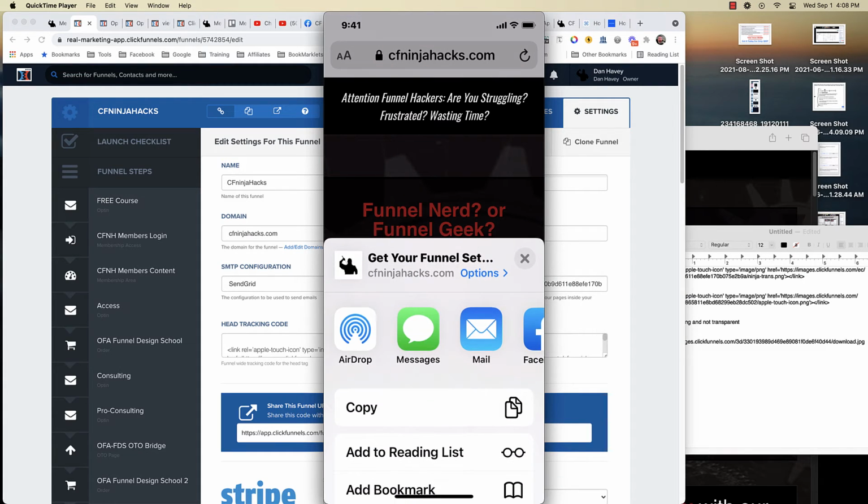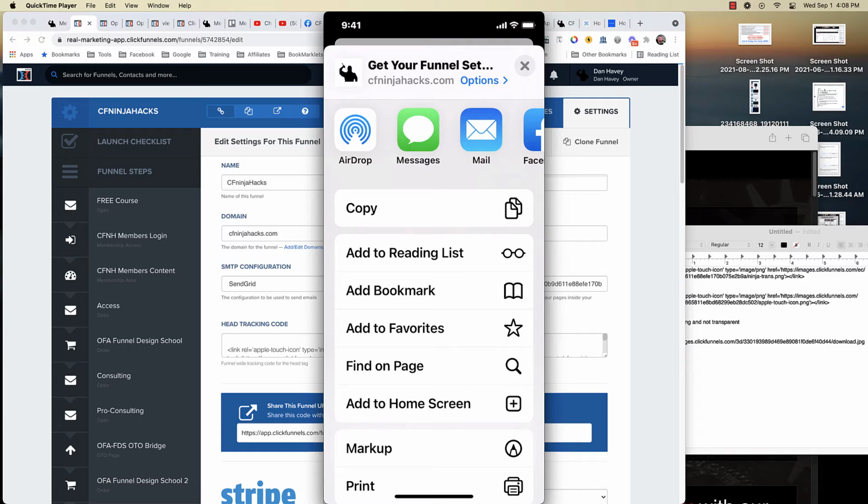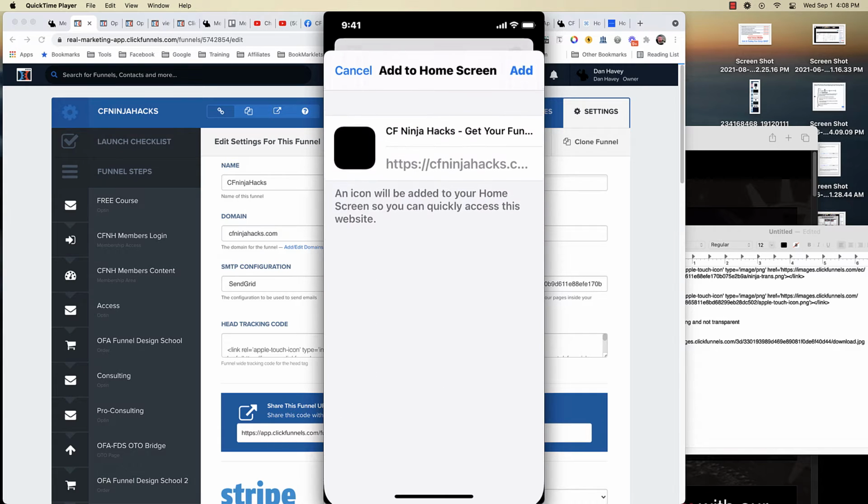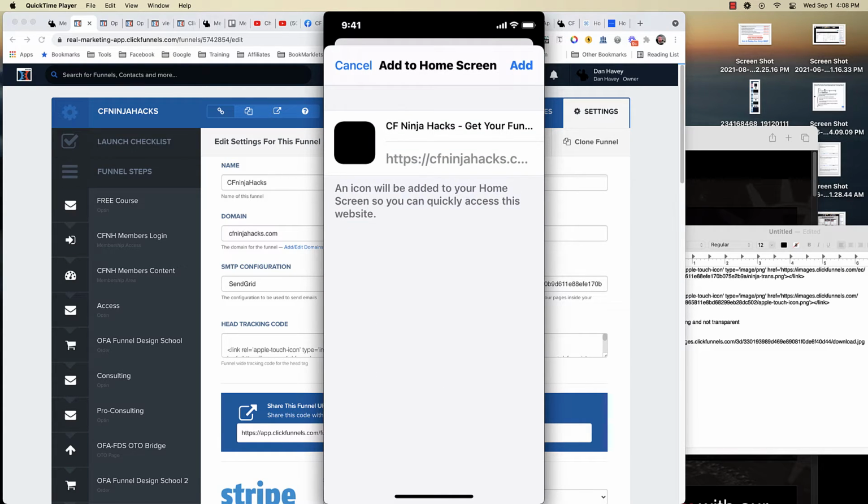Okay, so now let's open this up, and you're going to see right here we still have the small favicon, but now if we come down here and go Add to Home Screen, we have our favicon there, but because it has a transparent background, it's black on black, so all you're going to get is a nice big black square.